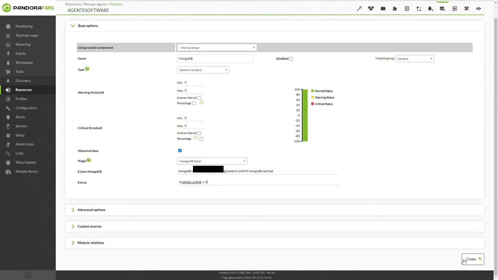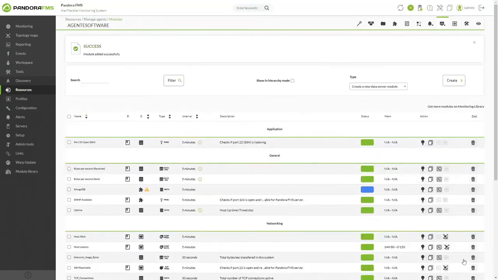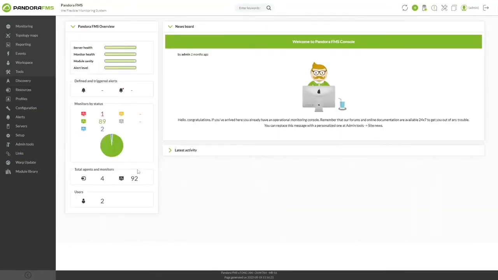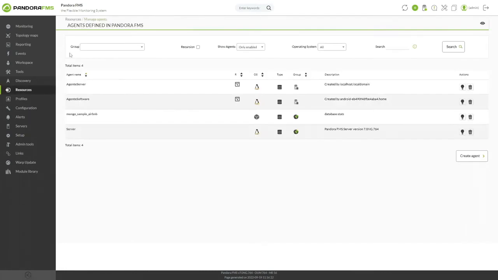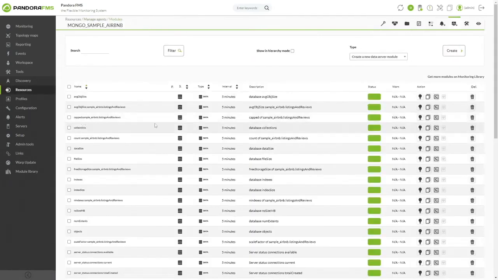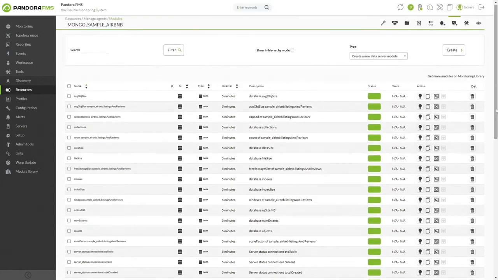For this video, we will only use -d, -a, -c, and -p. For this first module, it is enough with -d and -c. Click on Create and wait for the module to run. Once finished, you will be able to see in the list of agents the new agent created. You will also be able to see the modules it contains with the corresponding data.